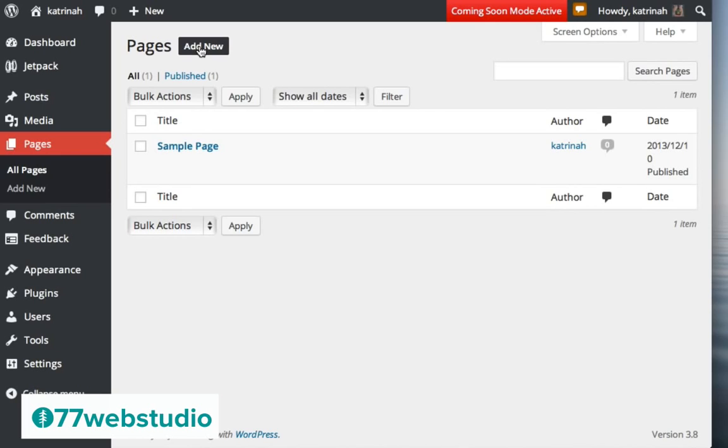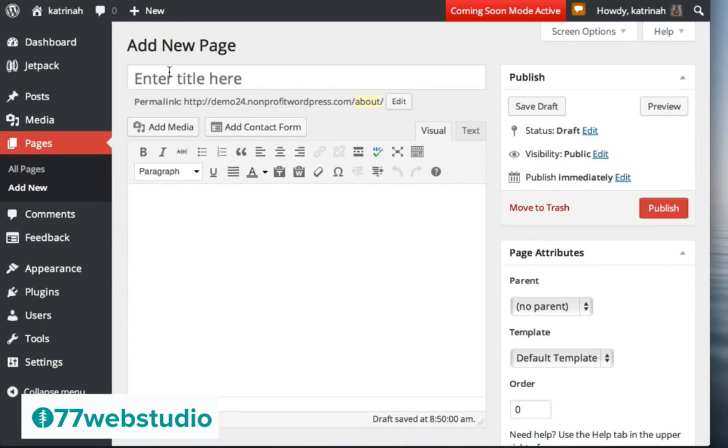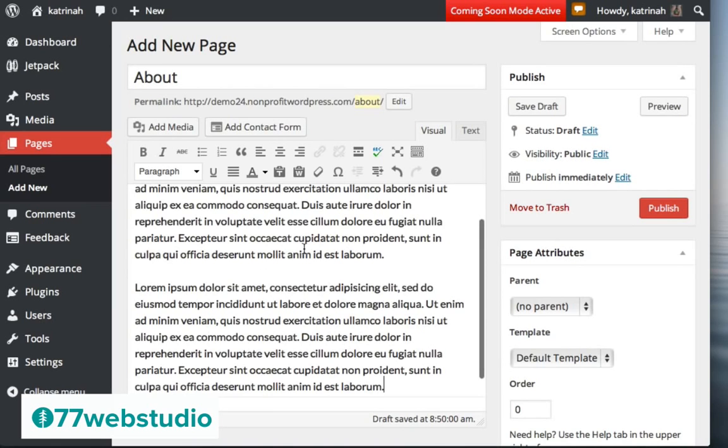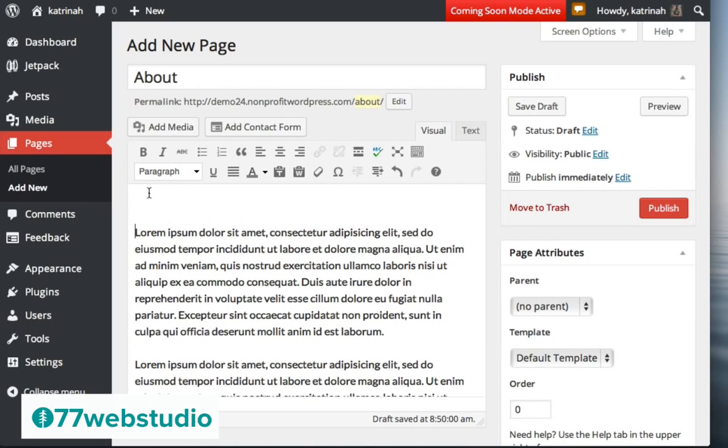So I'm going to click on Add New to create a new page, and the first page I'm going to create is an About page. Most likely you're going to want to have an About page about your website. So the first thing I'm going to do on my new page is give it a title, so I'll just call this About, and then I'm going to add some content here in this visual editor box right here. I also want to add an image, so I'm going to place the cursor right before the text. Actually, I'll do a little carriage return there.